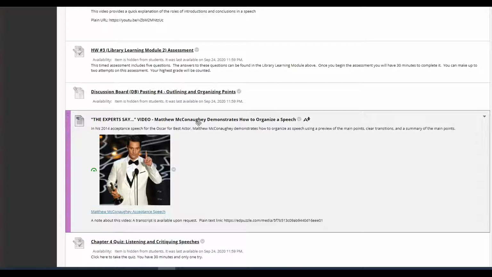the actor, who is accepting an Academy Award. And he does it in a way that's really well organized. It models for students how they would preview their main points, give strong transitions, and then summarize what they have to say at the end. So it's a short acceptance speech, but it hits on these points that I'm trying to reinforce in class.